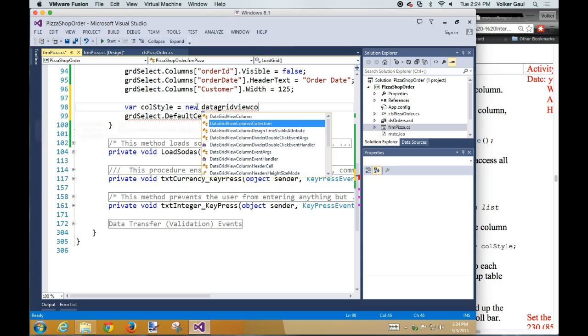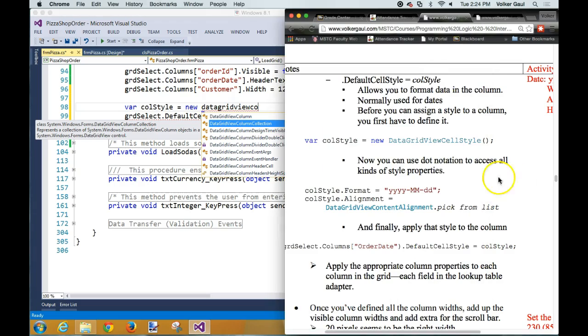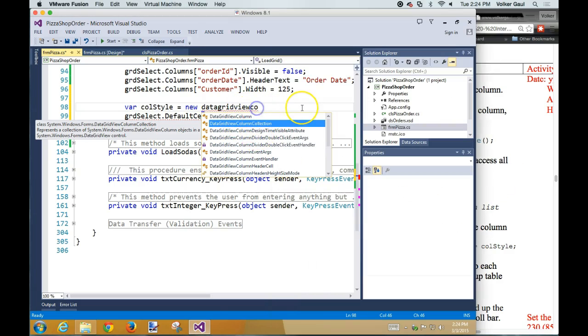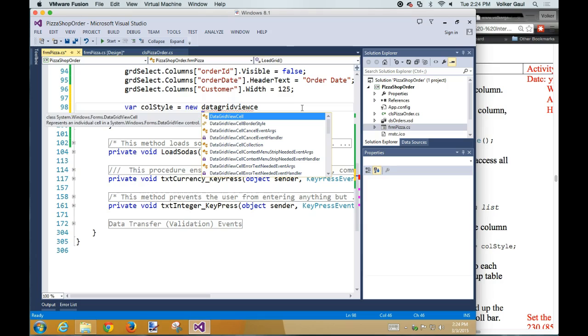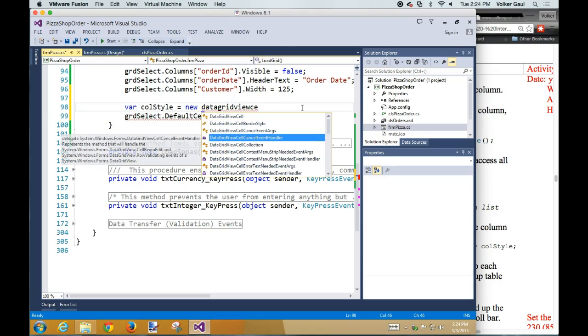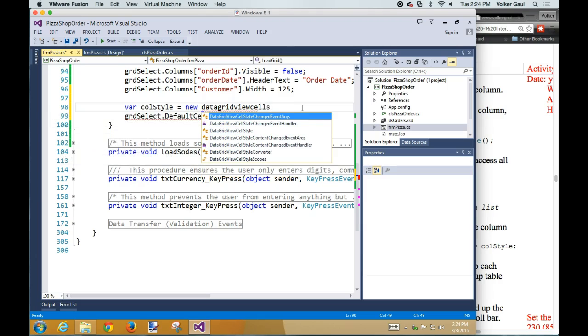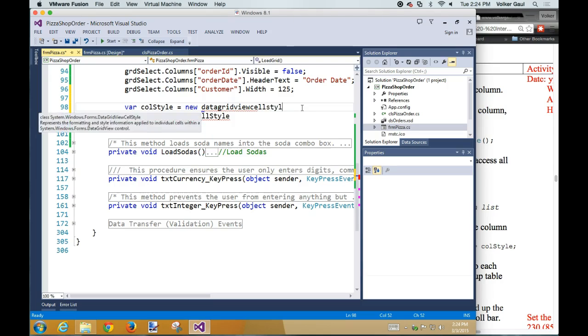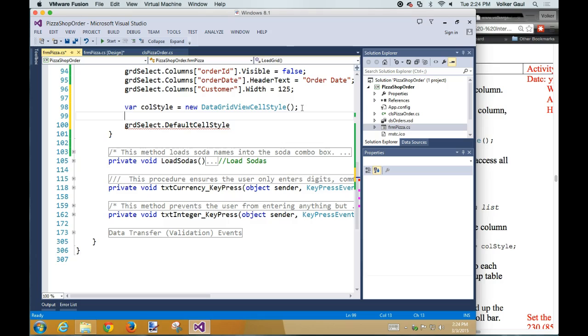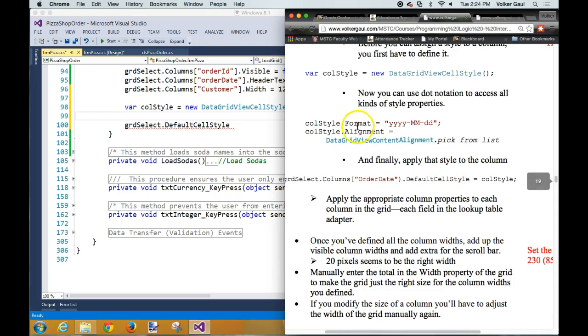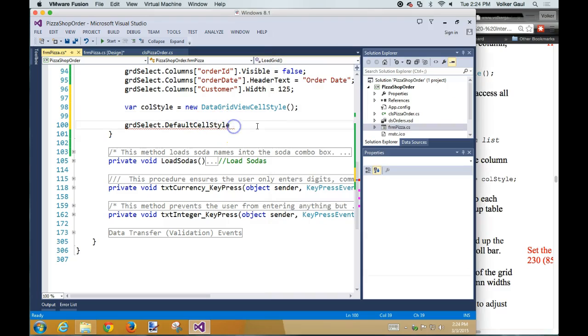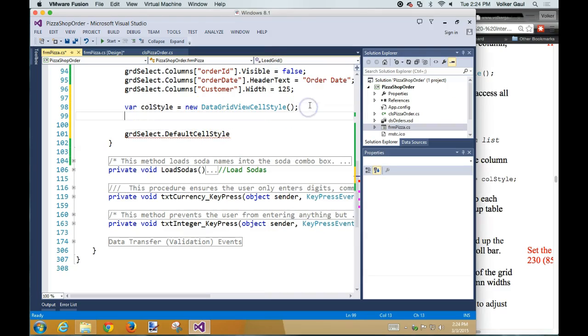Column, cell style, not column style. So that makes a new one. Now I can manipulate that style. Like we can change its format, we can change its alignment, we can change its text color, we can change all kinds of stuff. So I got to do that first.